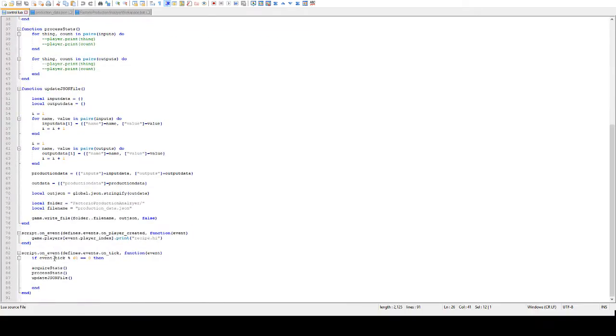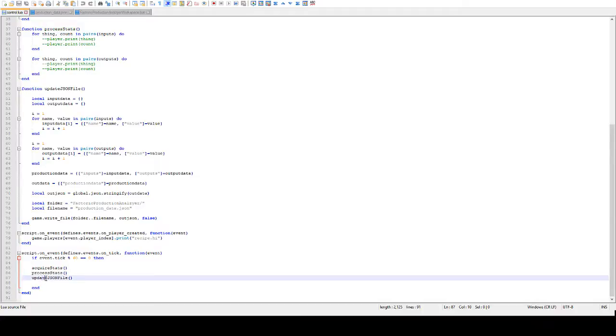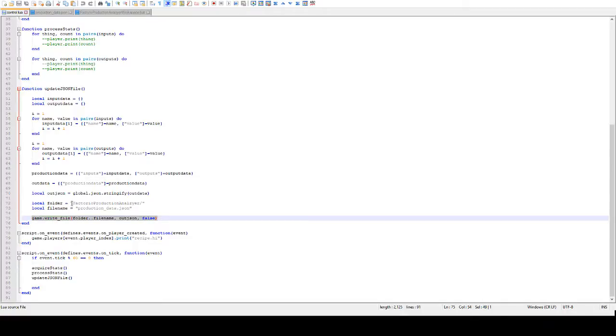And every second it will acquire the stats. I don't actually process stats here anymore. That was a temporary function I used. And then update the JSON file where it actually saves it to this file.